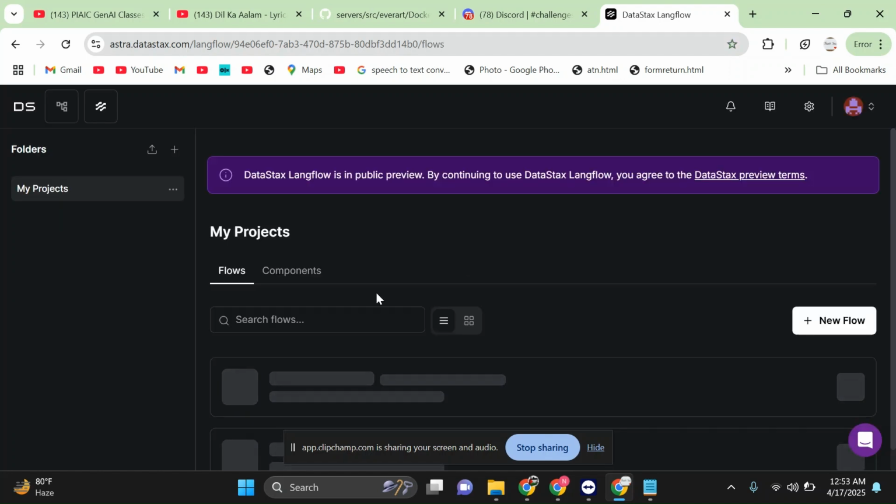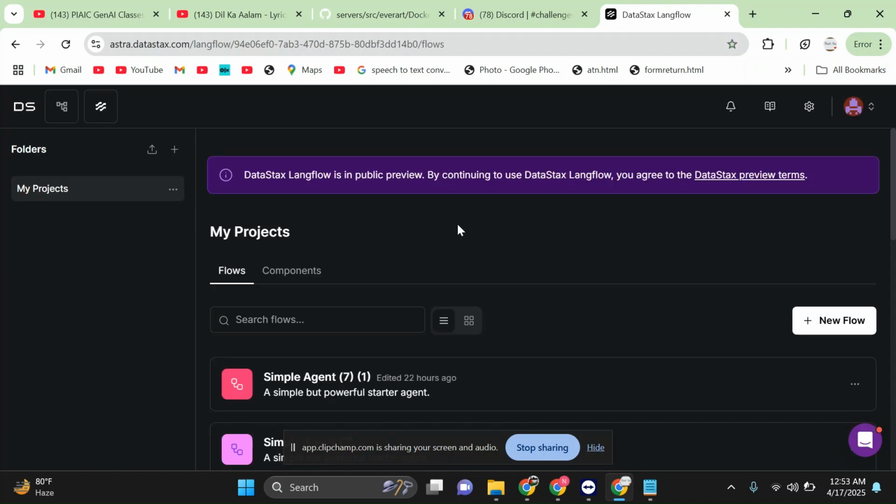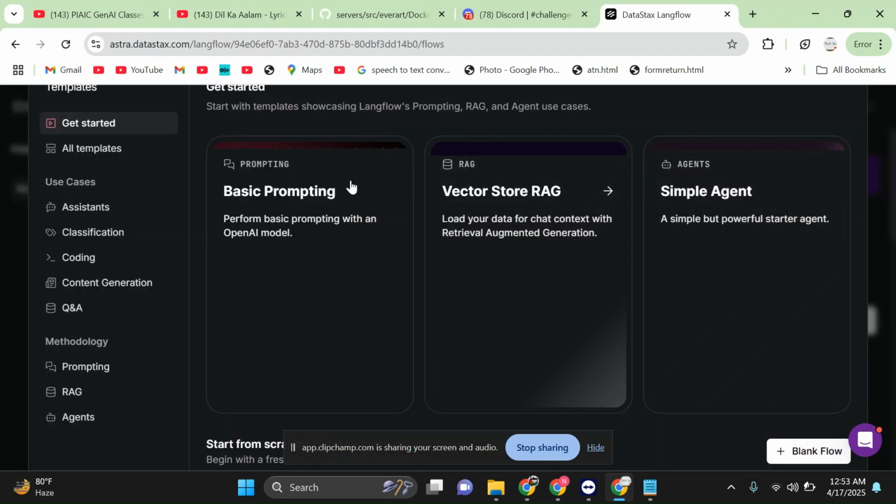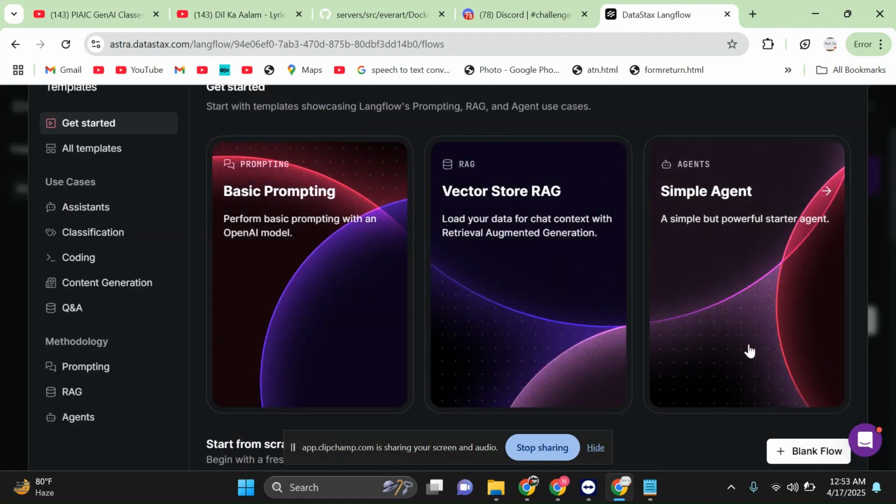See, I'll teach you what LangFlow is. LangFlow is an open source platform. With this, you can make your agent, and you can also make your RAG application or simple prompting as well. So now, this is the framework. This is the first look, and you just click on new flow to make a flow. And there are three options. I'll choose simple agent.